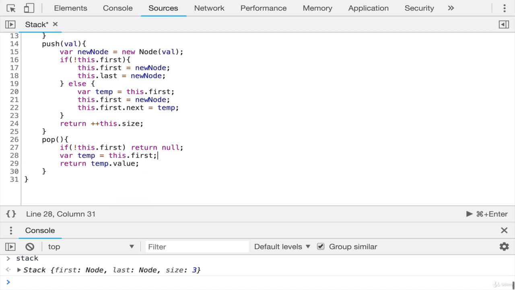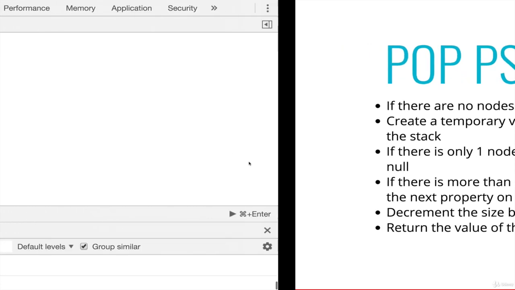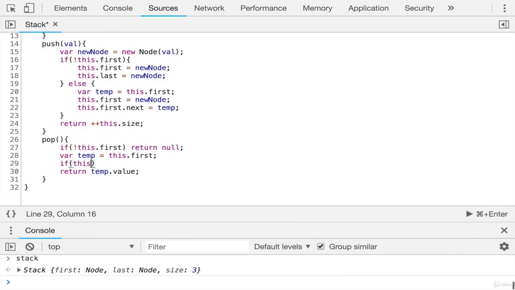So we're returning the value at the end, but along the way, we need to patch things together. So we want to check if there's only one node, meaning if this.first equals this.last, what do we want to do? This.last equals null. And that's just an edge case. When there's only one thing left in there, we need to make sure we're also updating last, because on this next step, we're going to update first. This.first equals this.first.next.